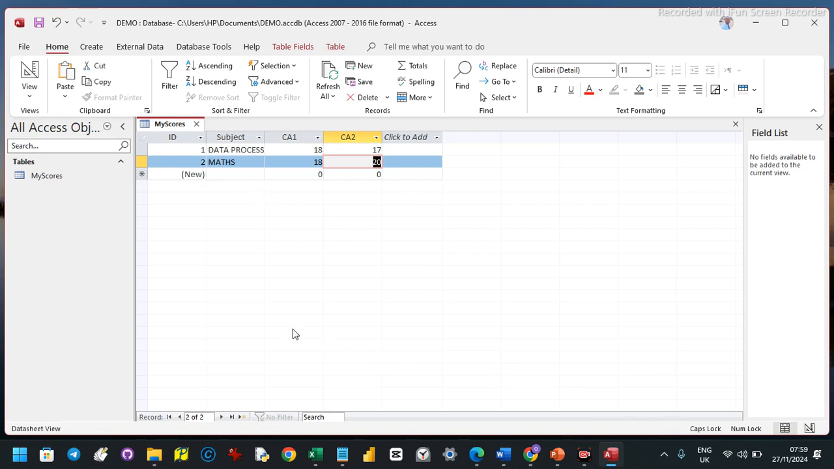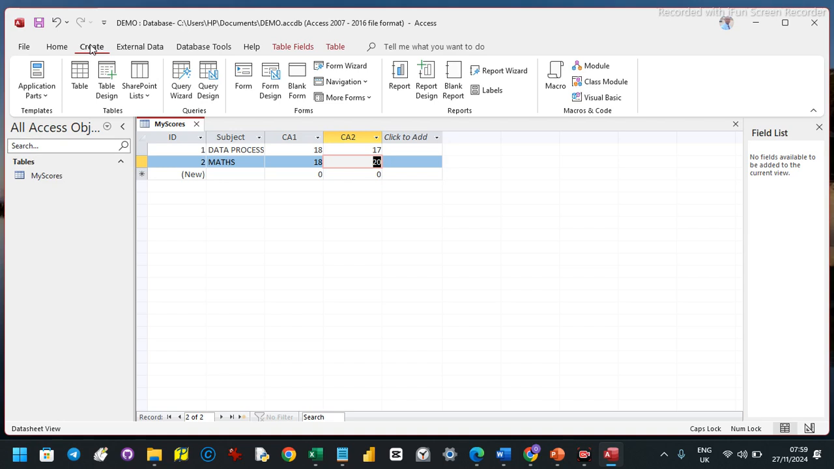Now let's see how we can create a form which we will use in entering data into this table. All the objects you are going to create are lined up in this left-hand pane, and you can gain access to creating such objects from the Create tab here. So what are the items you can create?